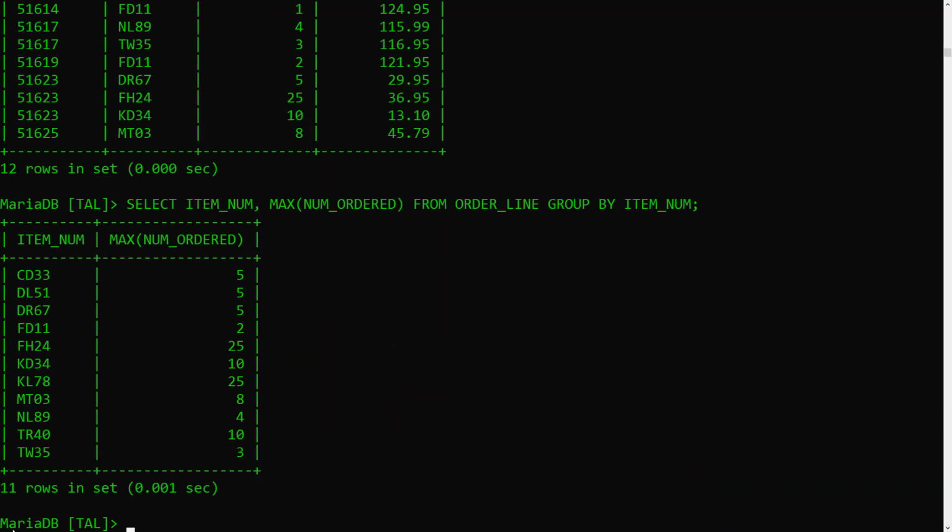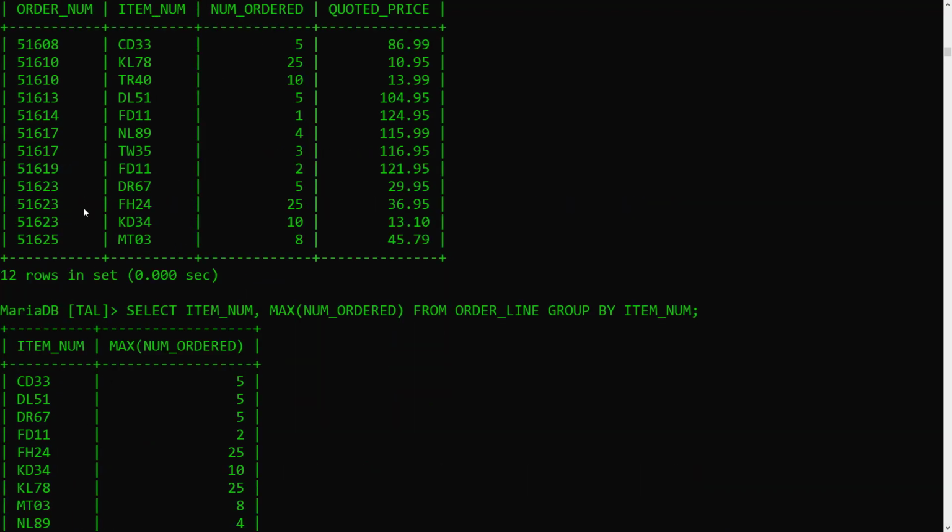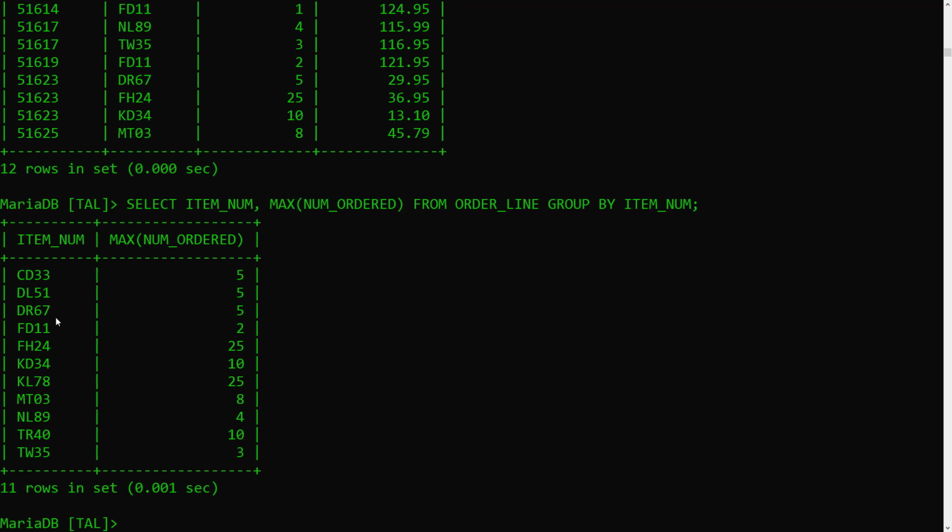So doing that, we get 11 records instead of 12, right? And the only instance of an FD11 is right here. We got the maximum. So this is not the data I'm looking for either, right? So how do we get what I'm looking for? Use where, select item number where maximum ordered. Okay, so let's try something like that.